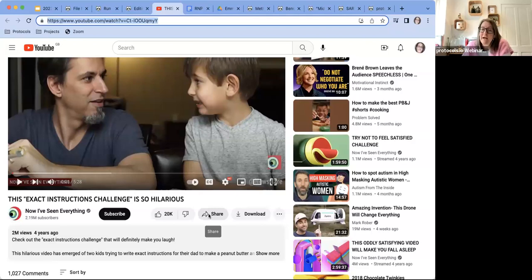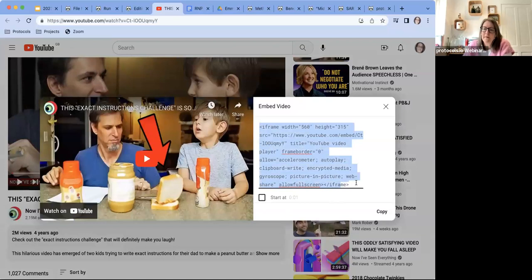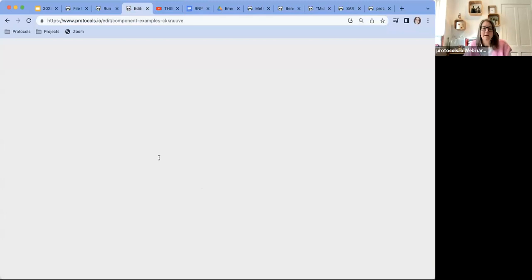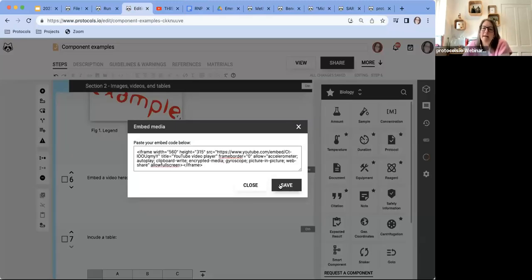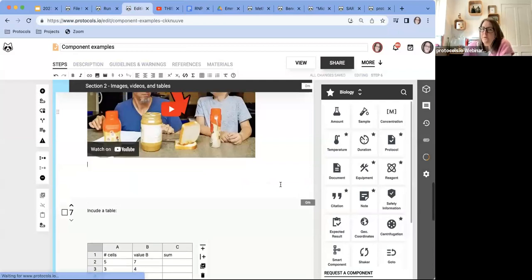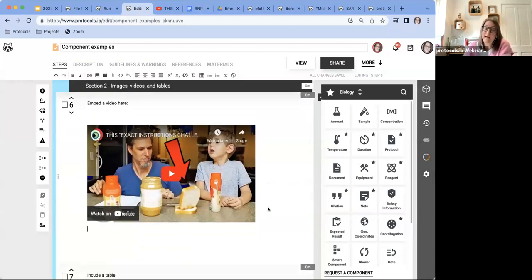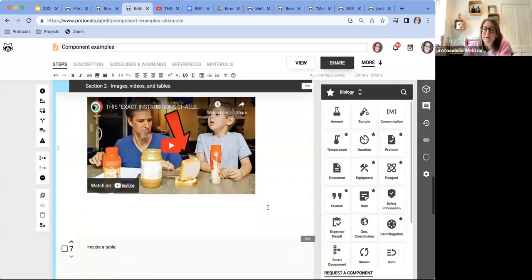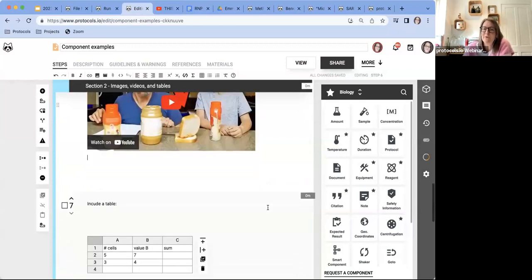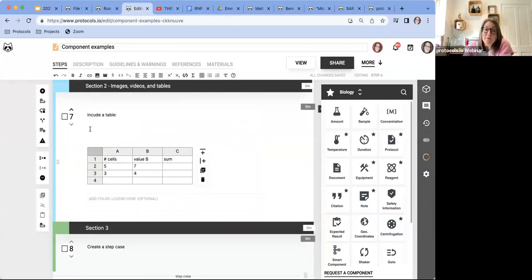From here, you click share and then embed, and it gives you the embed code. So we'll copy that and go back, paste that in here and save. And it pulls the link straight into the video from whichever other platform you're using. And that can then be played within the protocol directly. So that is really nice as well. Again, enhancing ability for a protocol to be reproduced, for someone else to know exactly what you're doing, and things like that. Perfect.